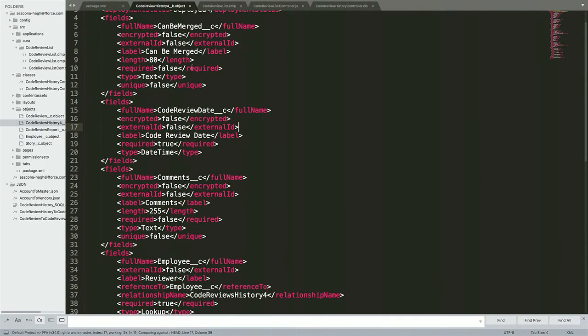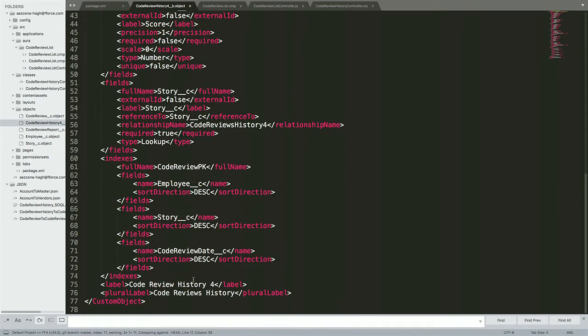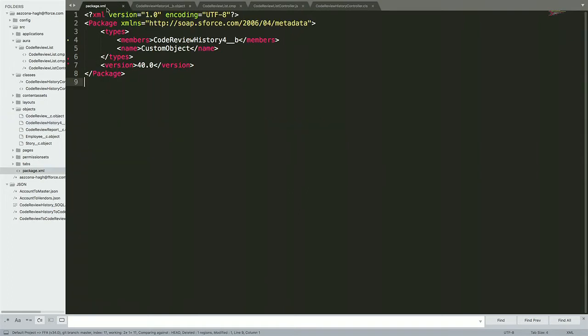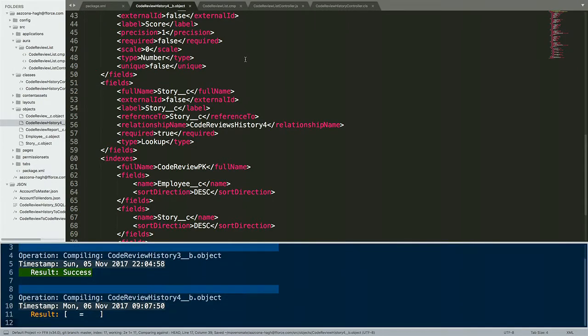Here, I have defined a big object called code review history 4, with some fields, some indexes. We will talk about indexes later. And I have a package XML in which I've included the metadata type custom object. So if I click on Save, I have this organization, this Mailbasement project connected with my organization.